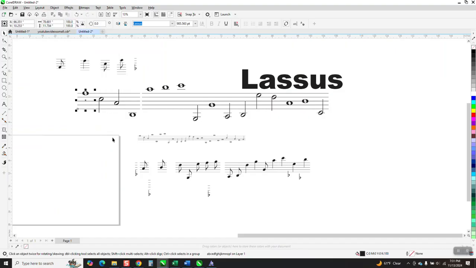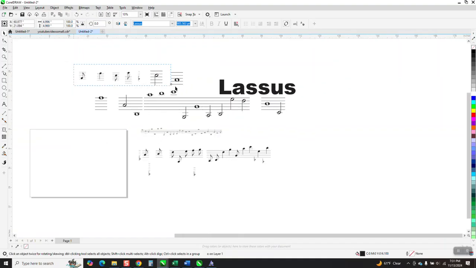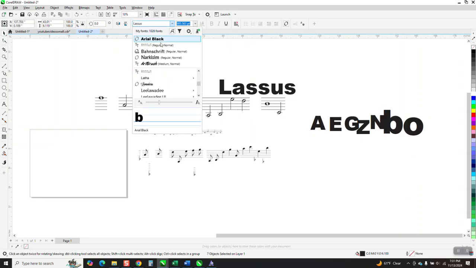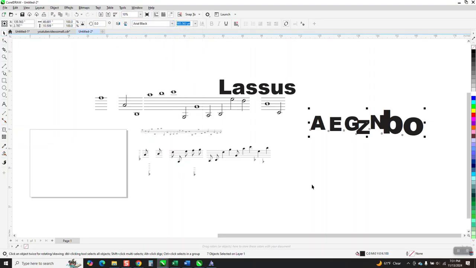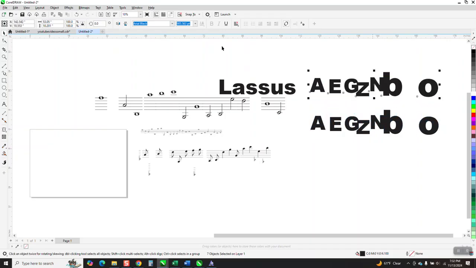Let's go up to Object, break it apart. I know nothing about music. Okay, so you've got that. I want to know what those letters are so I can type them out differently. So I've got them selected. I'm going to go to something that's not quite so bold as Arial Black. They're just touching. So what I should have done before I did that, I should have made a copy of that and turned them back into that font.